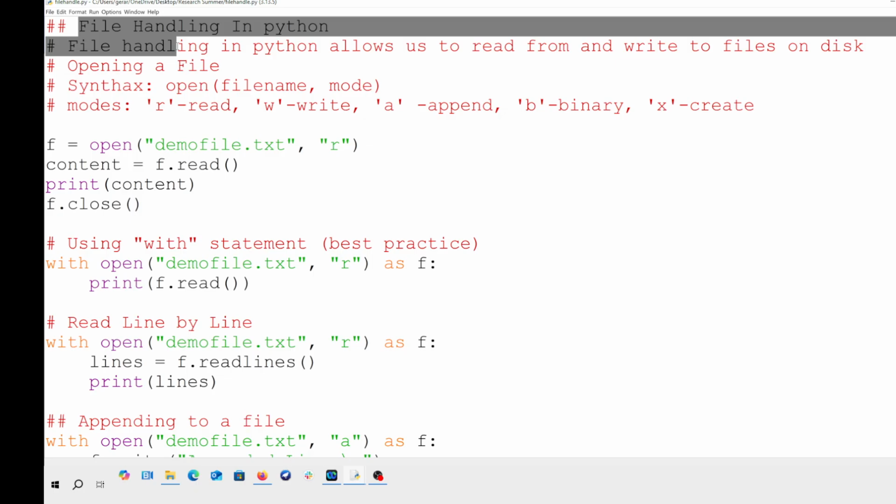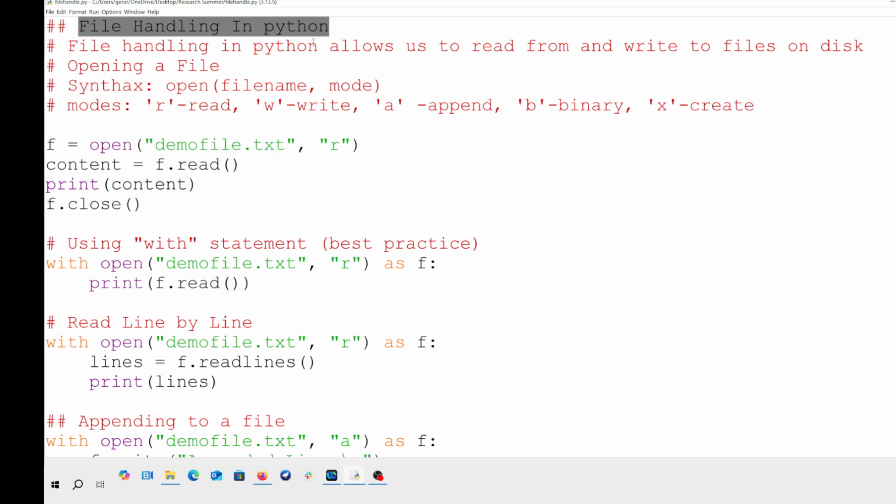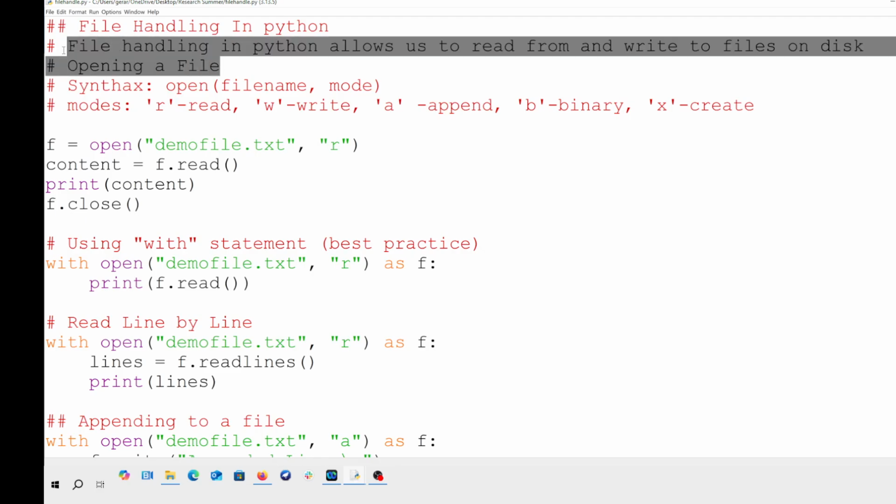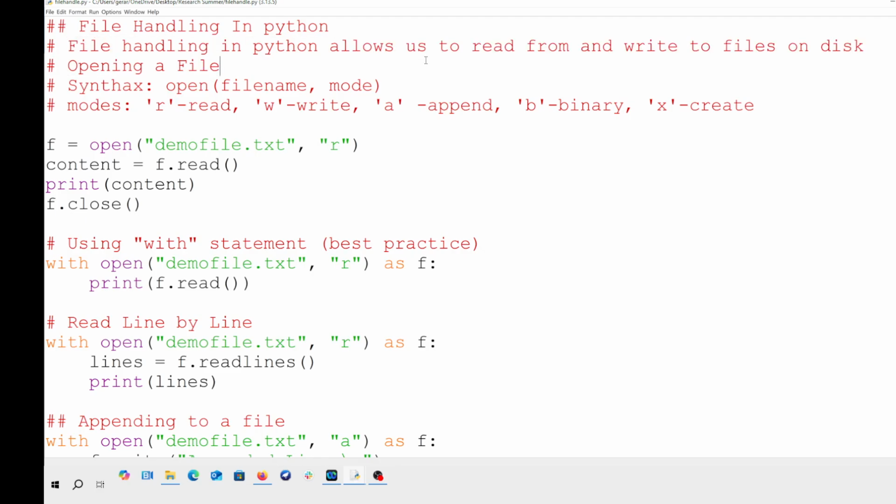So today we will be looking at file handling. File handling is very essential in Python, especially if we are going to deal with a lot of web applications, as well as extracting data from a website, as well as trying to maybe read or write data files onto a disk.